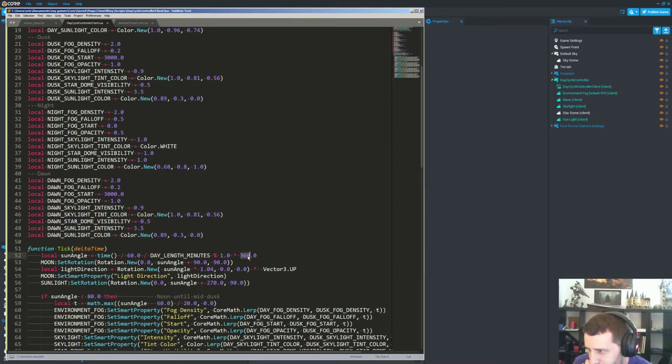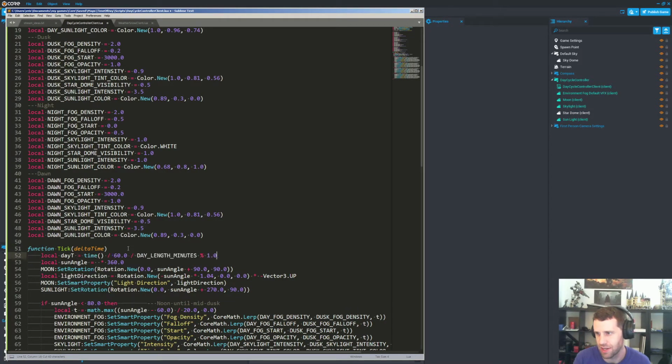Because the sun angle is always between 0 and... okay. Local day T, gonna put that variable back. And then here, instead of using sun angle, we're gonna use... but we don't even want it to mod 1. Day. Yeah. Put the mod 1 down here. That way day t just keeps increasing. That's what we want it to do.